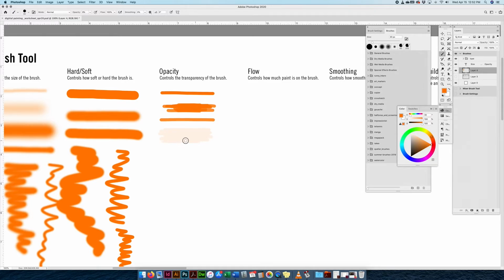When I let go of that brush stroke and click on it again, I'm building again with only 9%. And if I let go again, I'm building again, and I could build up to 100% if I just continue to click. I'll have to click obviously 10 times to get to 100%. And there's my 100%. That's how we build up slowly but surely with a low opacity brush.